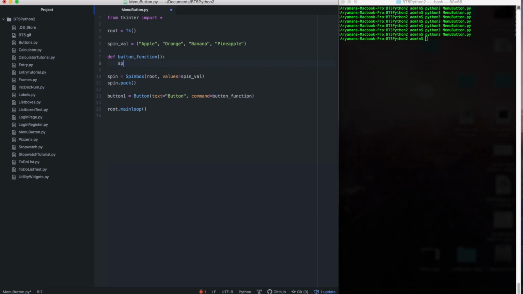Right here we'll have spin.delete, and I'll have it delete 0 to the end. Now, this doesn't delete the whole list, like apple, orange, banana, and pineapple. It'll just delete what's in the entry field. Oh, I forgot to pack it. Okay, so let's say orange. Click this, it deletes it. And then we still have apple and banana, and then it still flips to orange. Yeah, because it doesn't change the tuple. It stays the same. And same thing for insert.